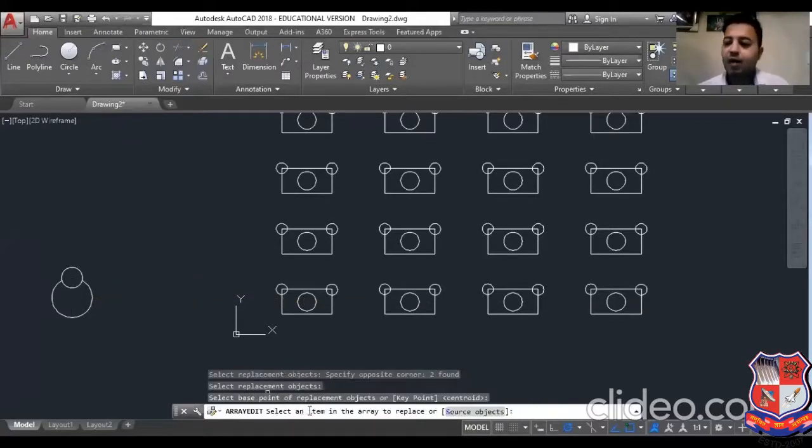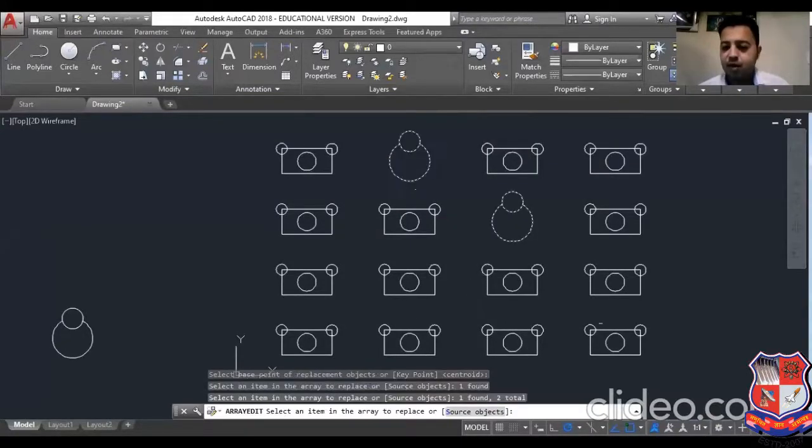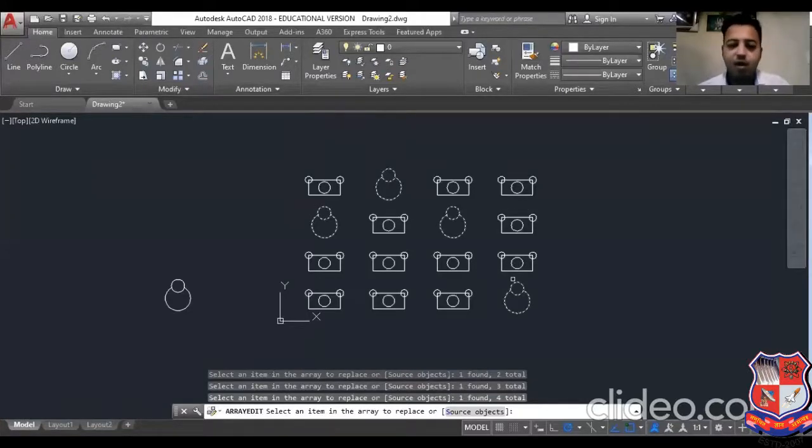Now select an item in the array to replace. Select the item which you want to replace. Done. You can see here, randomly you can select it. There is no change in the distance between the columns and the distance between the rows. That is very important, and you can replace the object with another object in the array. So that is the way, and this is done, and go for enter. Okay, and exit.